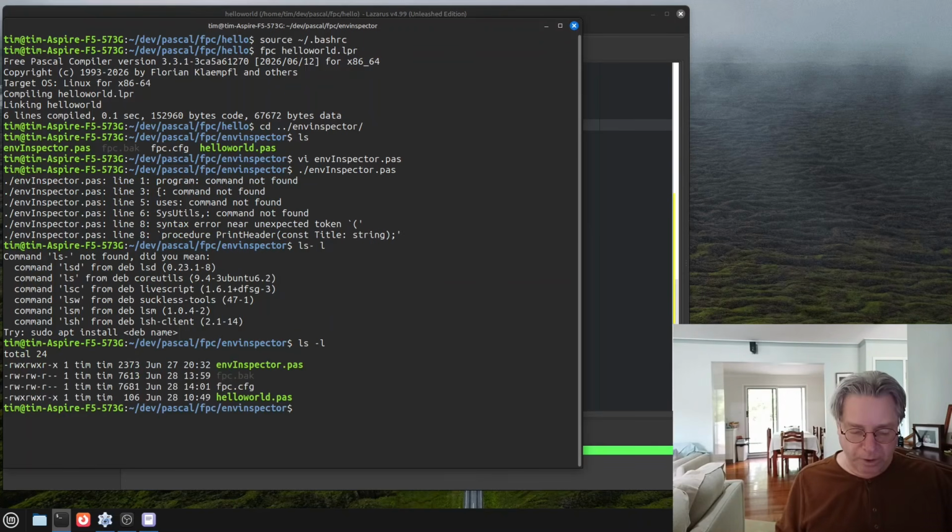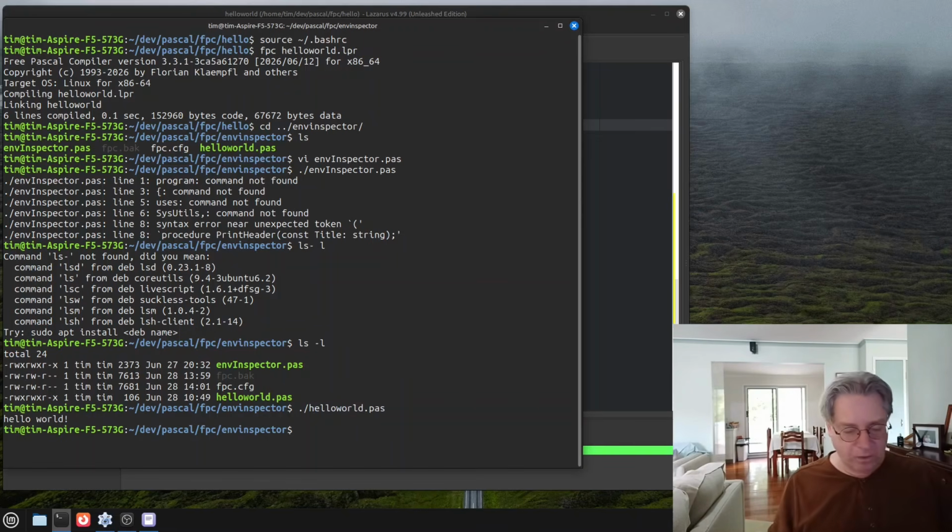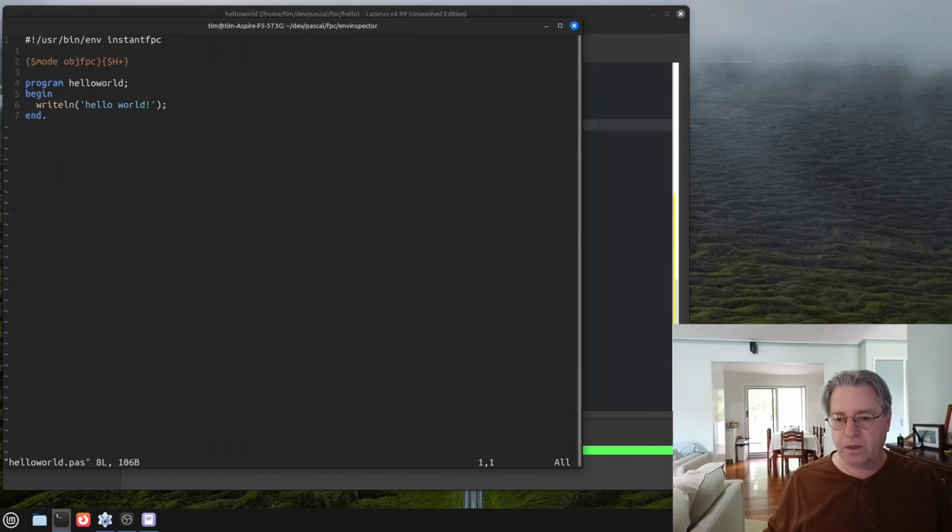The Hello World program, though, it does run. Why does it run? Because at the top of that file, it's got this line here, which is a shebang, /usr/bin/env instantfpc. So it knows that to run this script, or this code here, it will go through instantfpc.